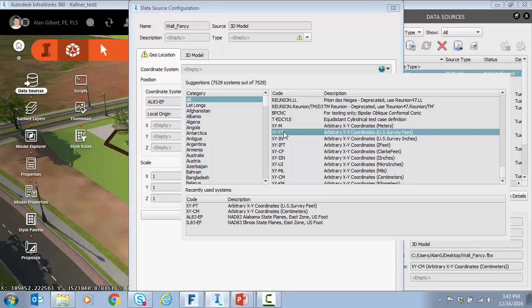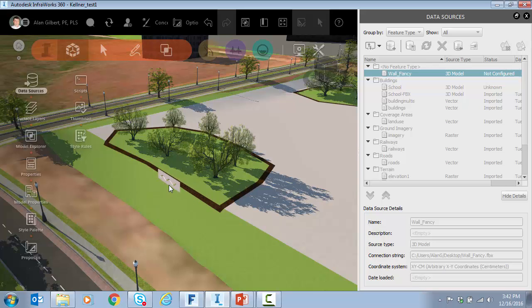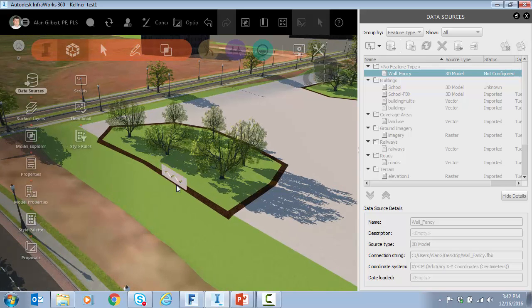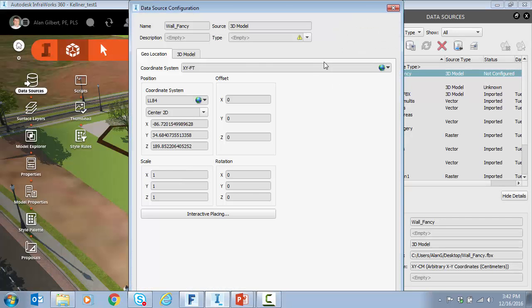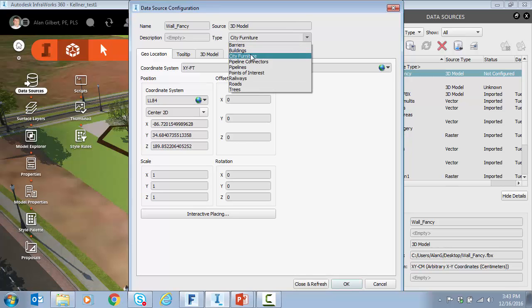Because remember, it's at the origin and format. There's no coordinates or anything like that. So I'm going to manually place the wall, but it still needs to know what units it is, which are feet. So I'll double click on XY feet. And here I'm going to go Center 2D. You can use any of these placement tools. Center 2D works well. And I'm going to click Interactive Placement. And I'll set the wall maybe here near the trees. Double click. One note, something that I generally would do that I did not do is to select city furniture here. Forgot to do that for type. Okay, got ahead of myself there a bit.